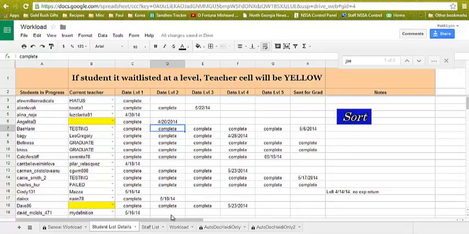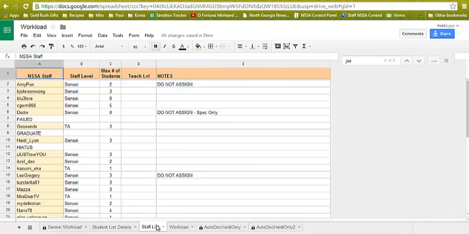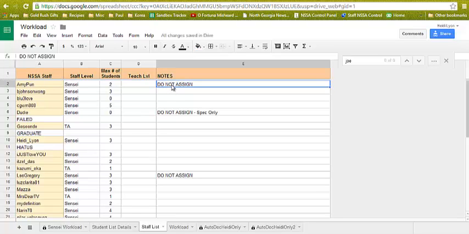The third tab, which is the staff list, is where all sensei and TA information is kept. If a sensei goes on hiatus or needs a note added, such as do not assign, this is where you're going to enter that information. Any updates to this tab will automatically be reflected on the Sensei Workload page at the very first tab.